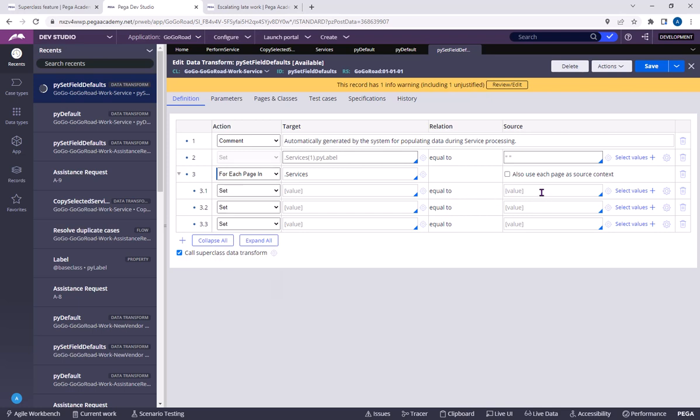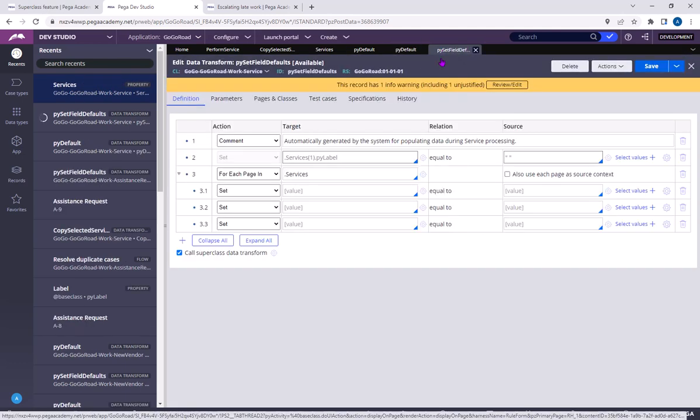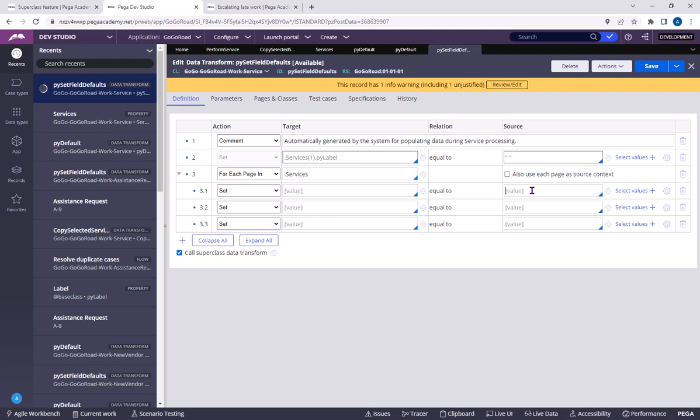So if you see here, we are iterating over dot services, meaning dot services of 1, of 2, of 3, like that. If you press dot here, you are going to get the Data-Services-Offered class, because the target automatically takes the context of dot services. Dot services is a page list property of type dot services offered. But if you see the source field and press dot, you will get the context in which the data transform is defined, the service class.